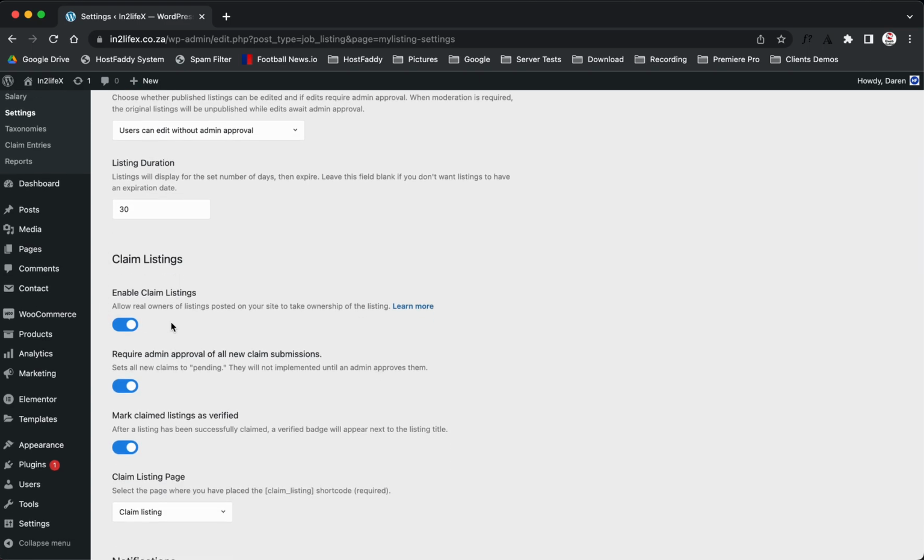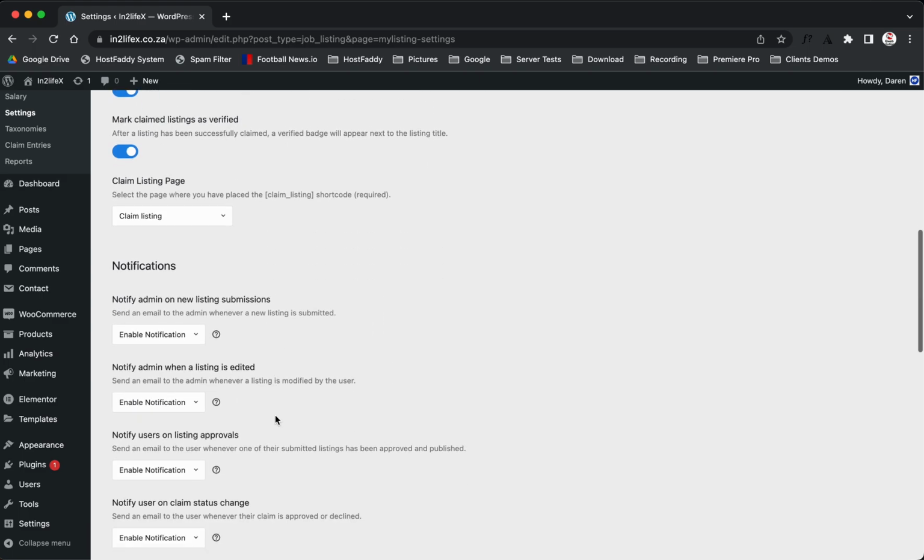People can claim it. Let's say, for example, your partner loads it and he leaves all of a sudden, then the other partner can log in and claim it. You'd have to approve the claim, so you can verify that it is true, and then you can show that it has been verified. Mark claim listing as verified. There you go, because now they've verified the claim listing.